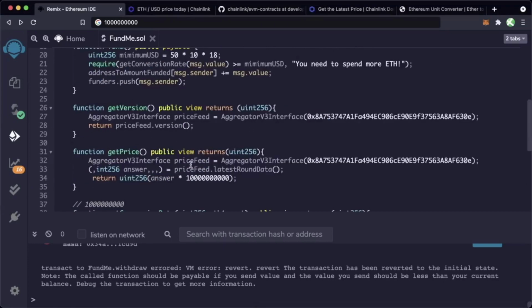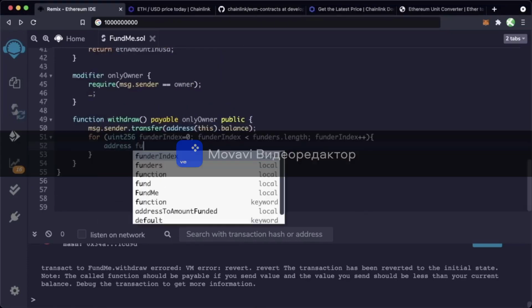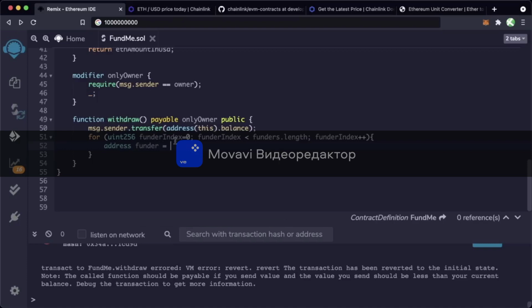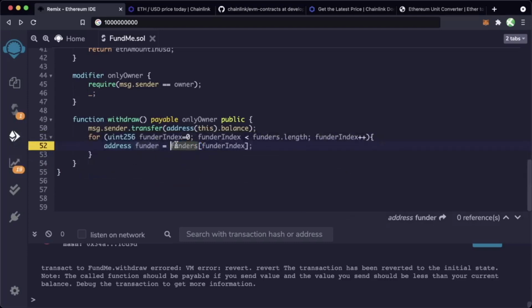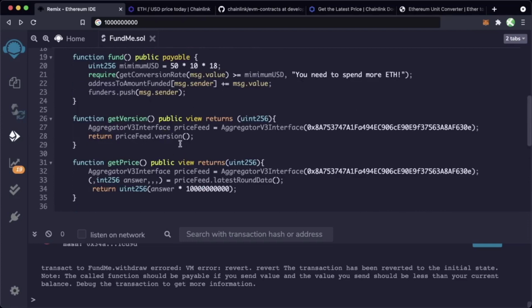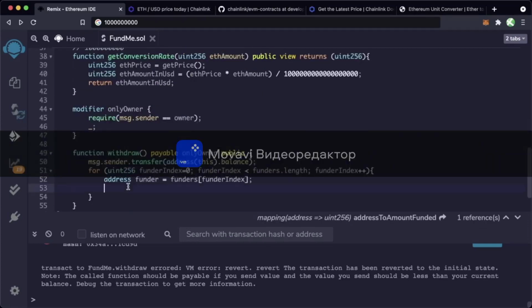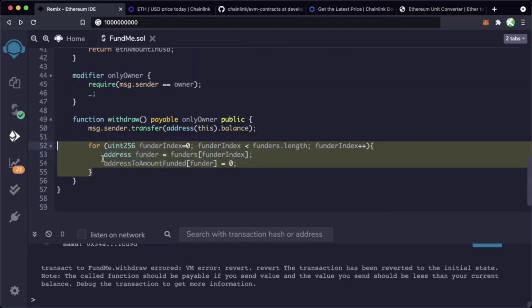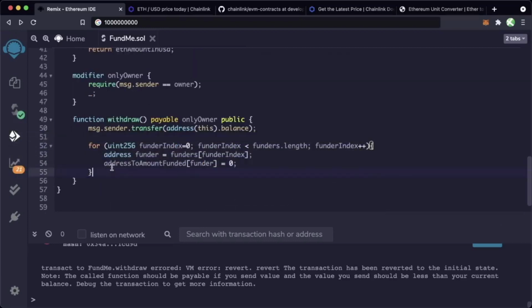And all we're going to do in here is we're going to grab the address of the funder from our funders array. So the funder at the index in our funders array, we're going to use this as the key in our mapping. So we're going to take addressToAmountFunded of funder, and we're going to set it equal to 0. So now our mapping is going to be all updated to people having 0 funded in there.